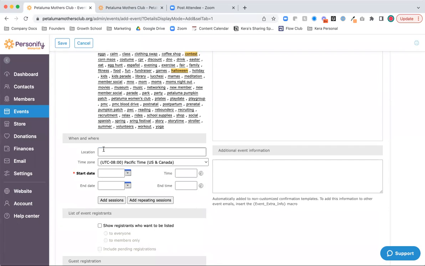Below that is the when and where. And this is important because the event emails that our system creates for us, which we can edit, do pull in the exact information that we put in this section. So, for location, what we put here, all of the guests will see anywhere this is visible, right? On the calendar, in the emails, etc. So, we could say something like Leghorn Park, Petaluma. If you want, you can put in an exact address in addition to the name or not.